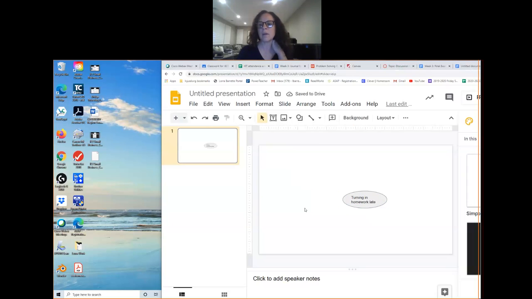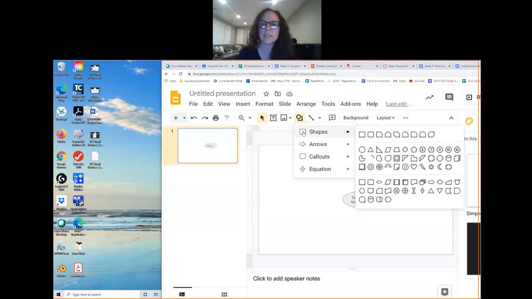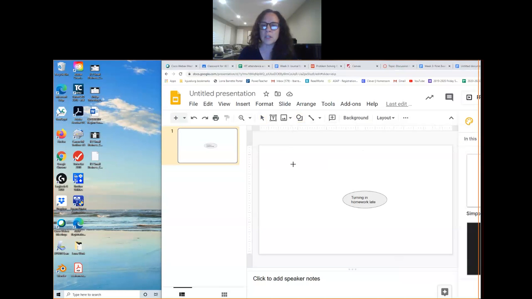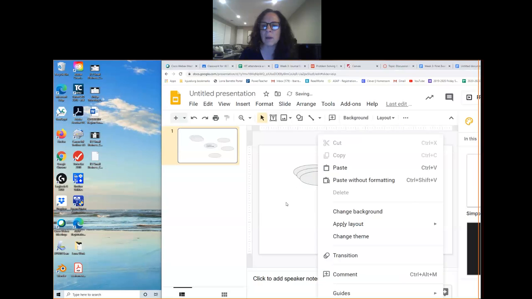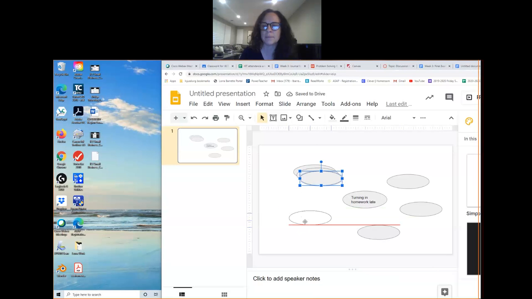Now we can make another circle and add all the different ideas. Go to shapes and circle. I'm just going to create a bunch of circles by pressing Control C, Control V, Control V, Control V, Control V. Now I have a bunch of circles that I can drag around on my document. And now we can come up with ways to solve the problem of turning in your homework late, a brainstorm.